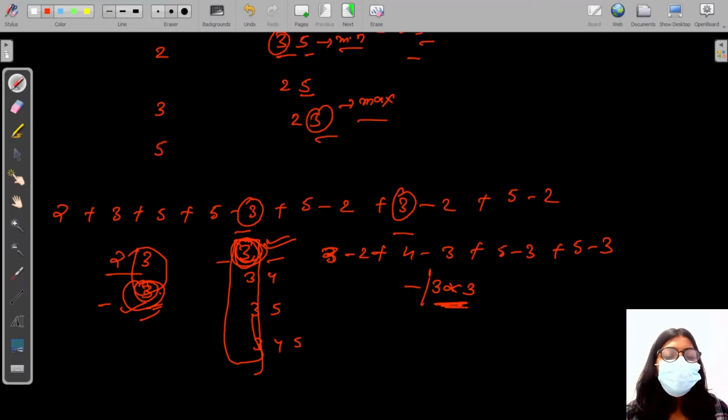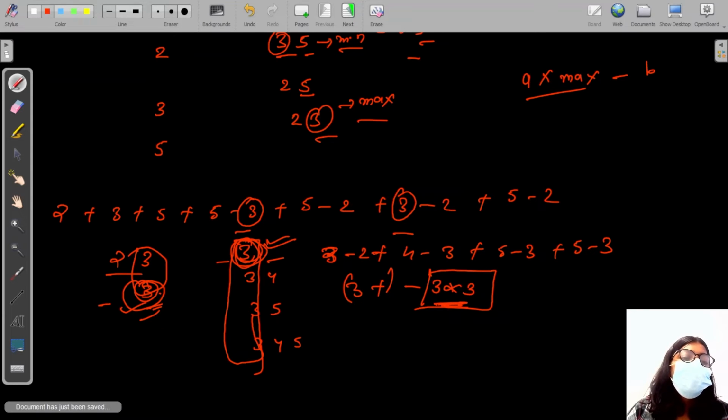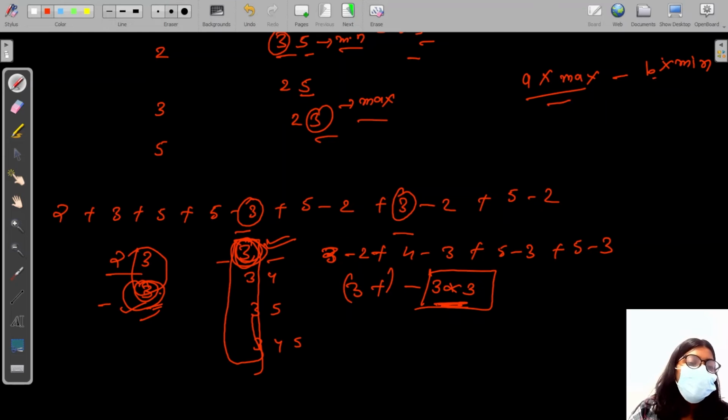I am going to subtract it 3 times, 3 times 3 from my width, and I am going to add only 1 time my 3 to my width. So if it behaves as maximum, I am going to add it to my width, and if it behaves as minimum, I am going to subtract it from my width. Did you get this?